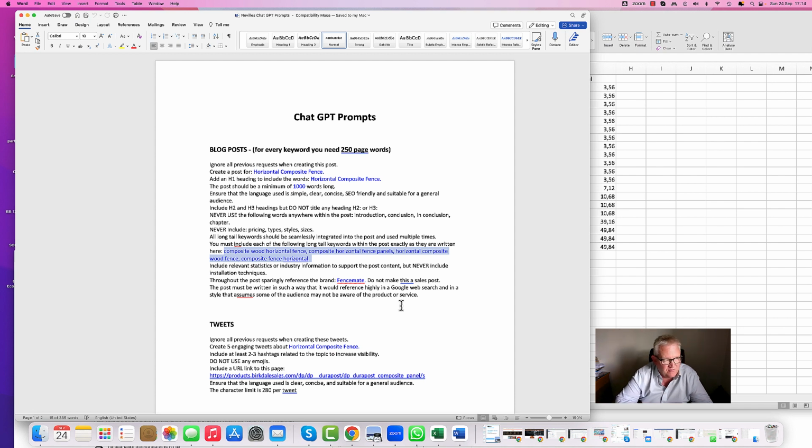But what you have to remember is this is a first draft. Don't ever just copy and paste it directly in. You need to customize the blog post, so put personal data in.